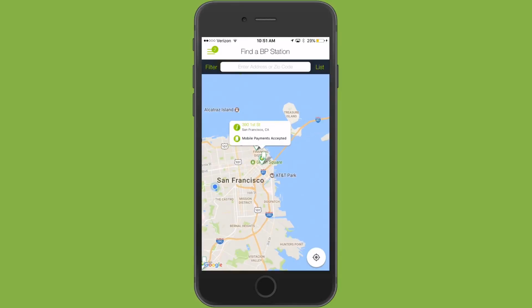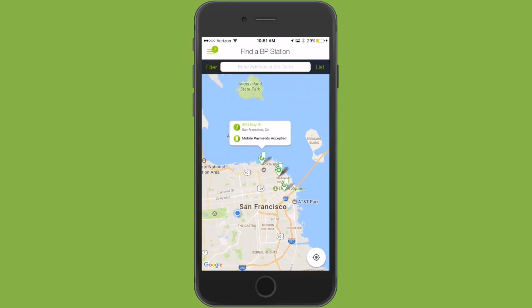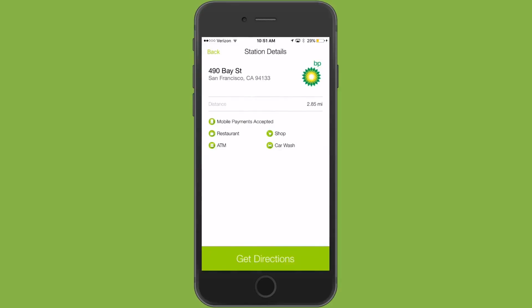By tapping on one of the stations, it will reveal the address. It'll also give you the option to tap on the information icon. That will let you know everything available at that station. You will also have the option to get directions.